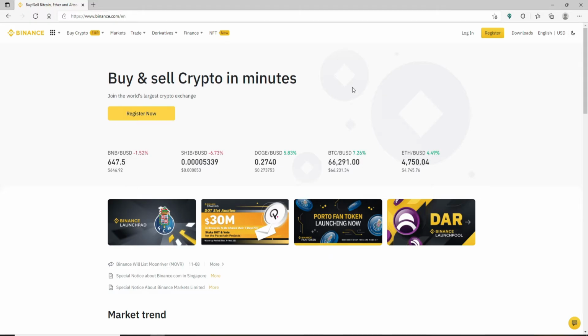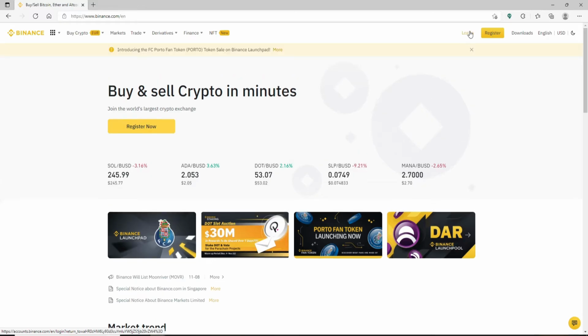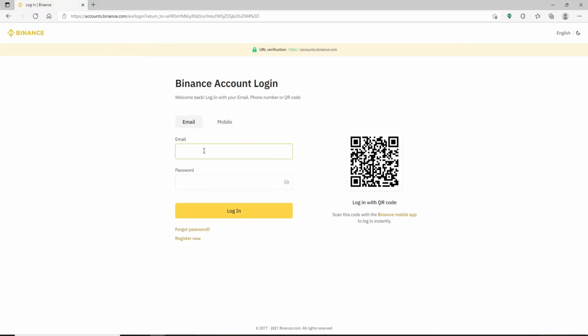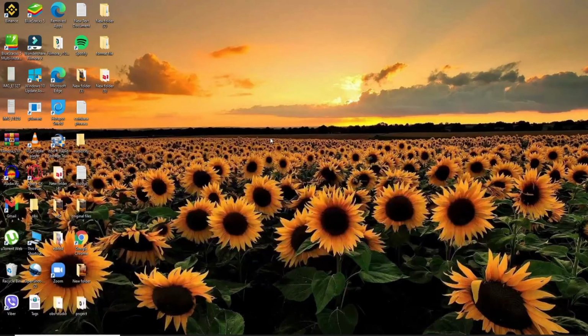To log back in again, you'll need to click on the login link at the top right hand and simply enter your email address and the password to log into your account, or you can also type in your mobile number and the password that is associated with your Binance account and click login. That is how you'll be able to log out of your Binance account if you're done using the account for the day. I hope the tutorial was helpful to you.